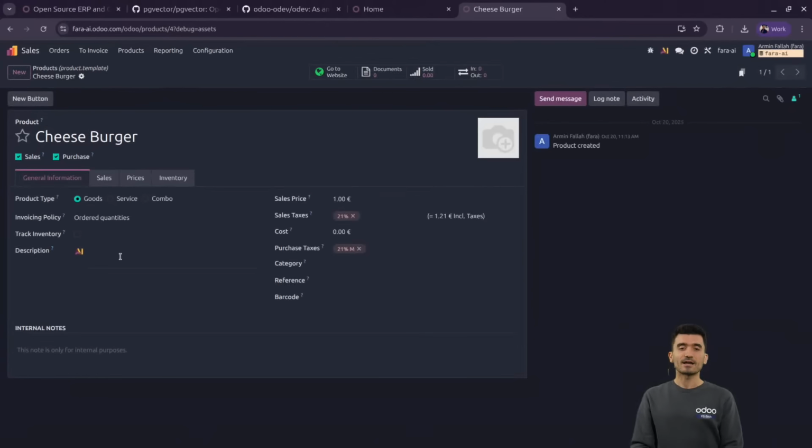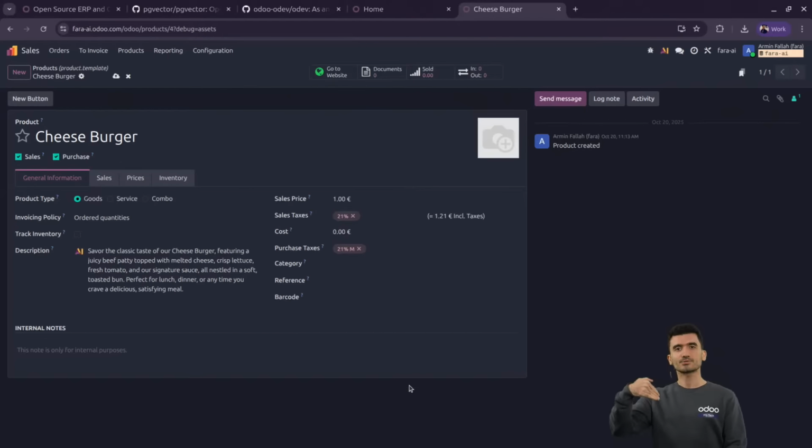So now I've added an AI field, an AI computed field. And if I click on the AI, you can see the loading on the other side. It actually sent the prompt to ChatGPT, and then got a result, which is this: savored classic taste of our cheeseburger featuring a juicy beef patty topped with melted cheese, and so on and so forth. So that's how you can actually integrate AI.